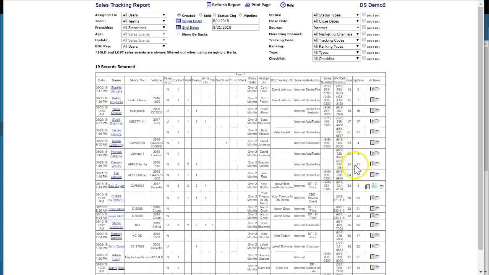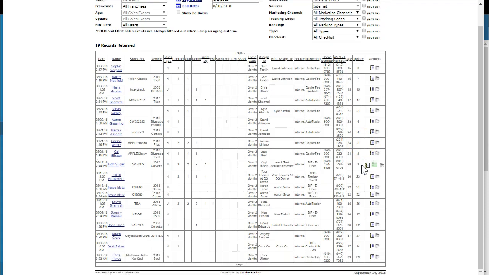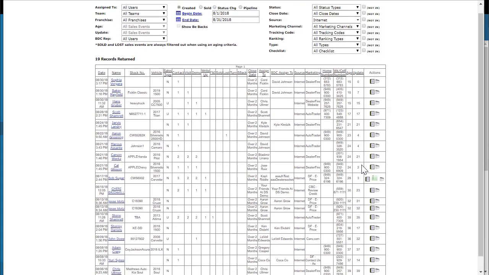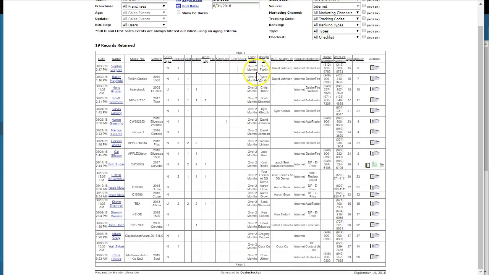Okay, so we can tell that this customer, Carson Wentz, hasn't been updated for 3 weeks, and it's just over 3 weeks old. Okay, so real quick in a nutshell, we can pull info and say who's been in contact, who hasn't. Who do we have to go talk to based on the assigned to column? Or is the BDC rep not doing what they're supposed to be doing?